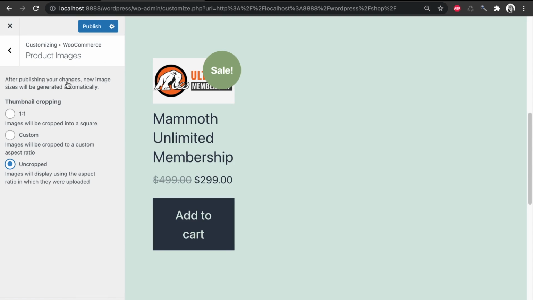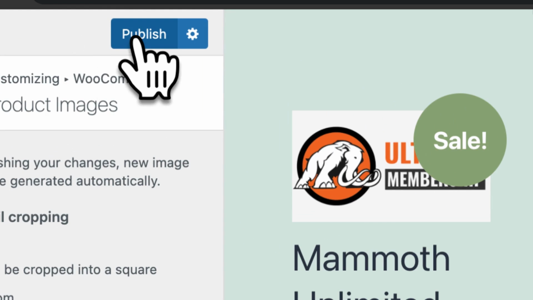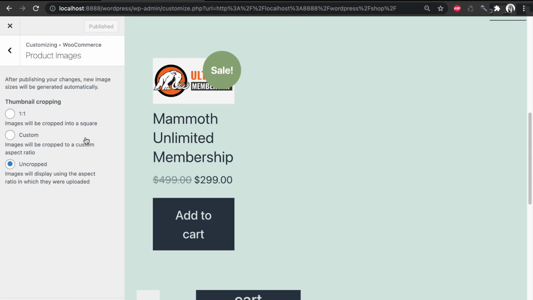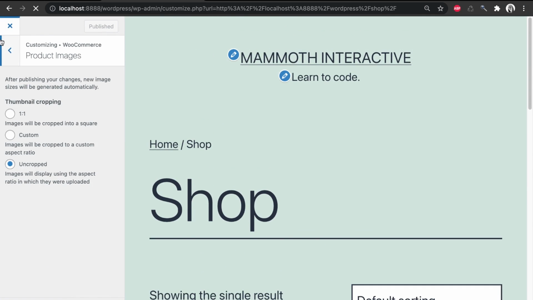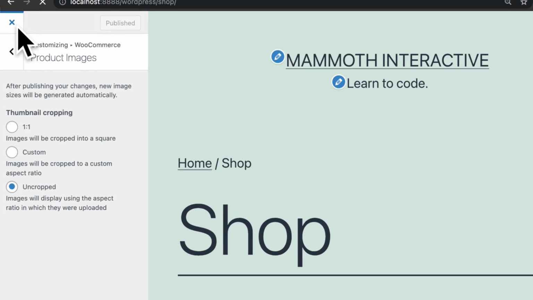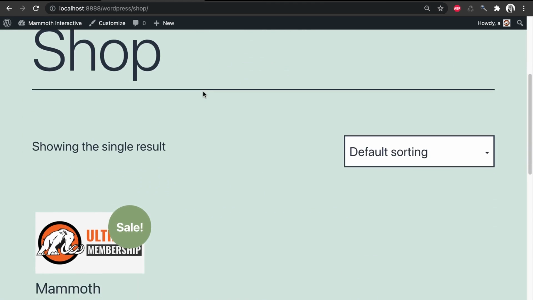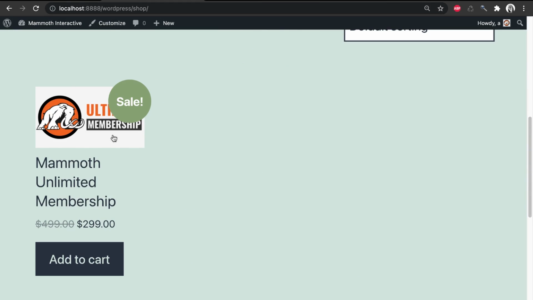Awesome. Okay, then I'm going to save these settings by hitting that publish button. Make sure you hit that, otherwise your changes will not be updated. Then I can close my customization of the site in the top left. This will take me back to my shop, and now here in my shop, I can see I just have my image without any cropping.